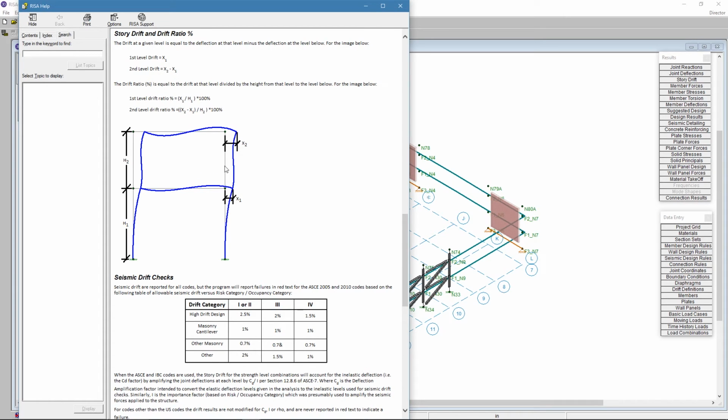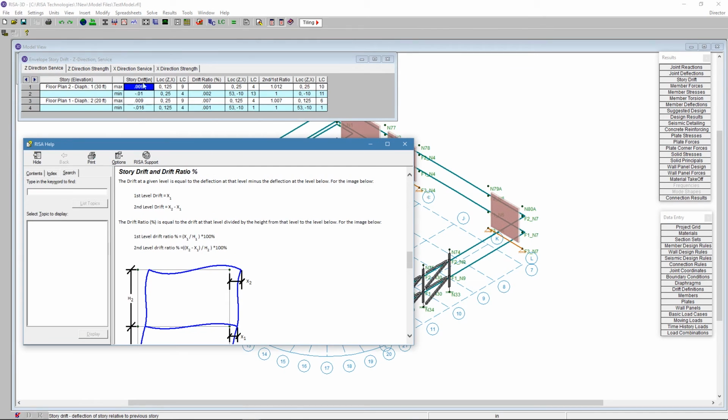The ratio is similar. The ratio is going to be the drift, that deflection there, divided by the height of that floor level. As we go up the structure, we take the difference between the deflection at this level versus the deflection at the lower level, and divide it by its height and turn it into a percentage. So we're seeing here our drift and our ratio, and then we take a quick peek back at our numbers.